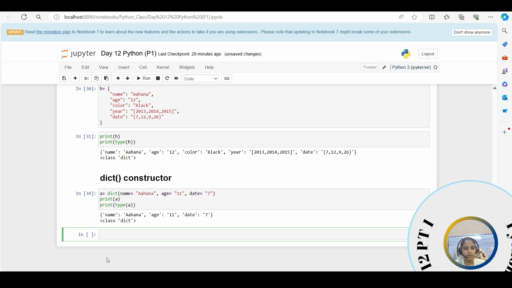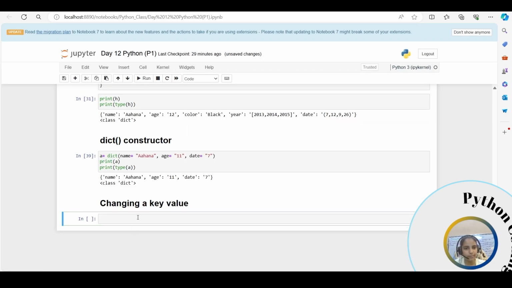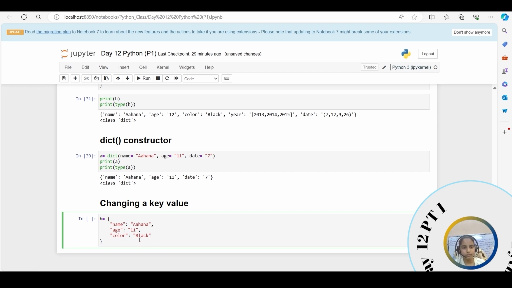So now we will learn how to change items. So changing a key value, we can say changing a key value, and okay, and run. So first we'll make our dictionary. This is our dictionary. Okay, maybe over here 11.